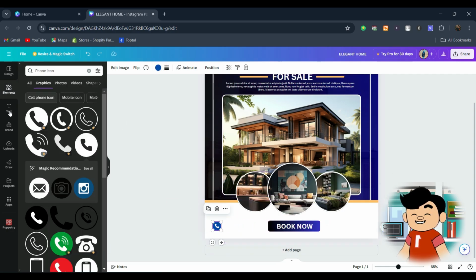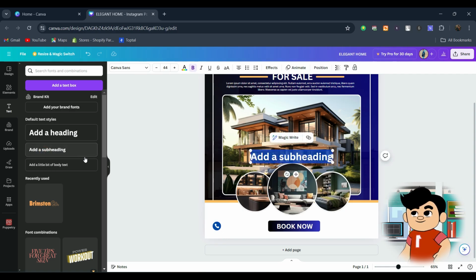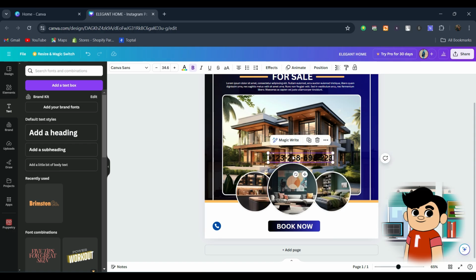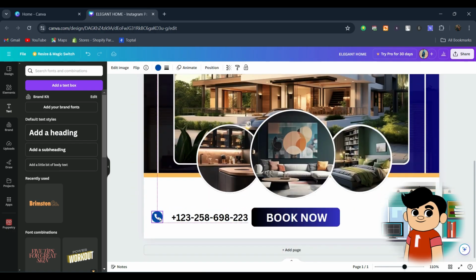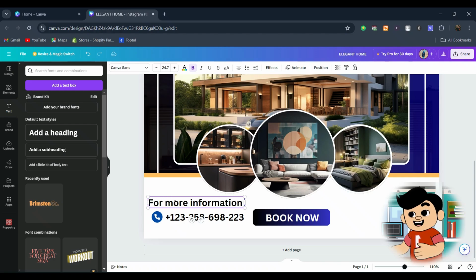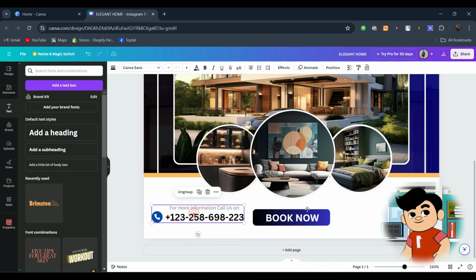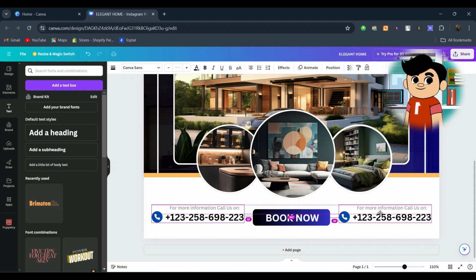Adjust it to the bottom left side of the button. Then, add a heading, write the phone number, and position it next to the icon. Add one more text element above the phone number, changing the text color to gray. Align them using the position tool and then group them. Now, duplicate the phone number group and adjust it to the right side of the button.